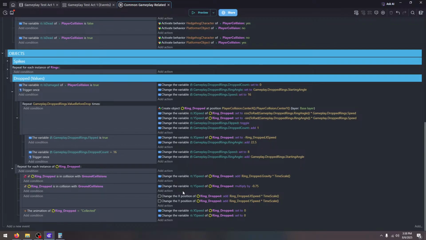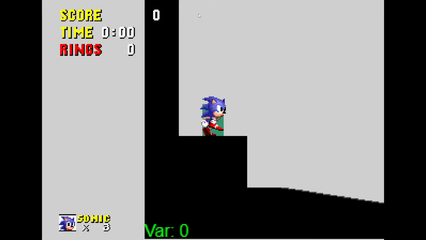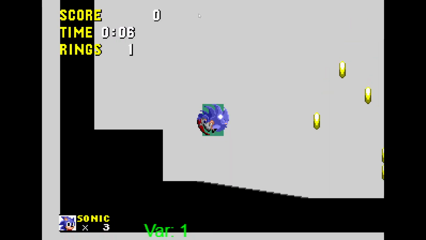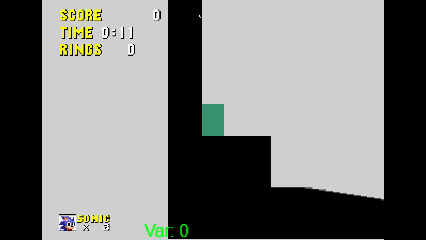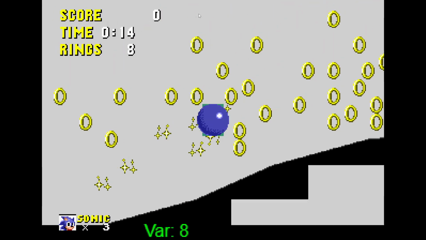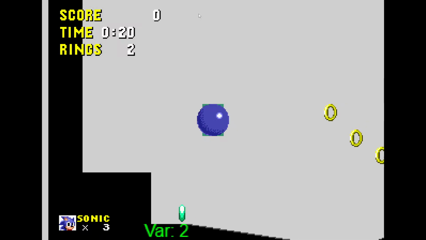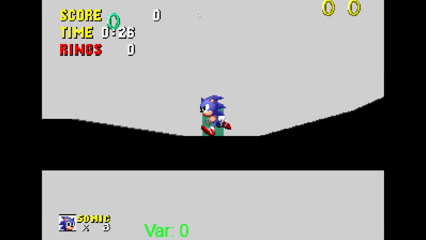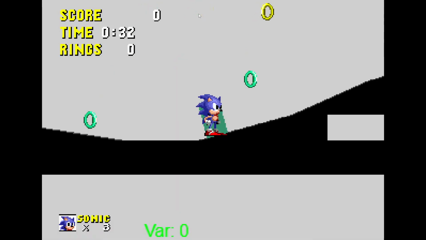Okay. Y position. Subtract 10. Okay, I need to get a ring into a wall. Okay. Now ignore walls and they bounce correctly. That's exactly what we want.